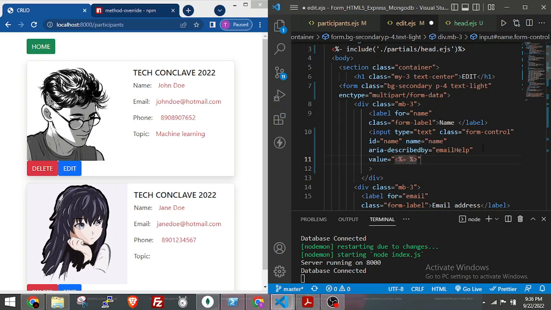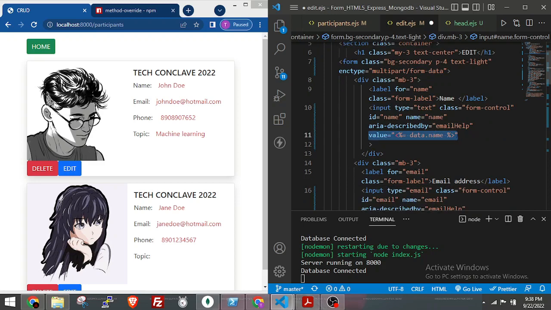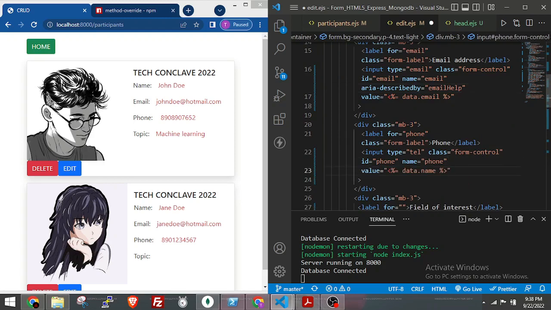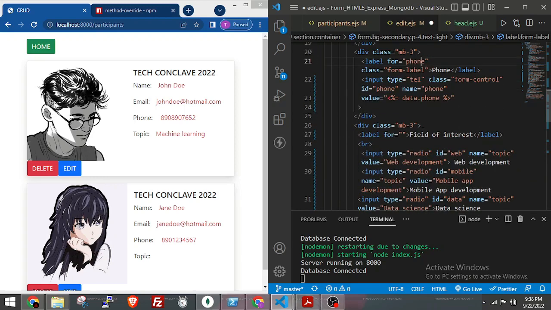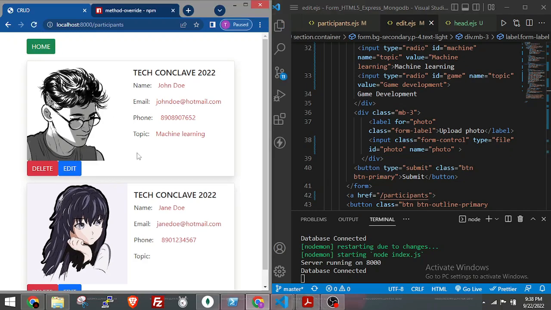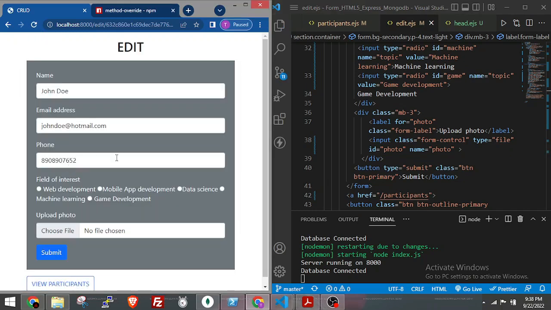The value will be this equal data dot name. Now copy this, paste it here, send it to email, paste it here again, phone, save it, reload this page. Let's see if it's working or not. Edit. Okay. This is working.